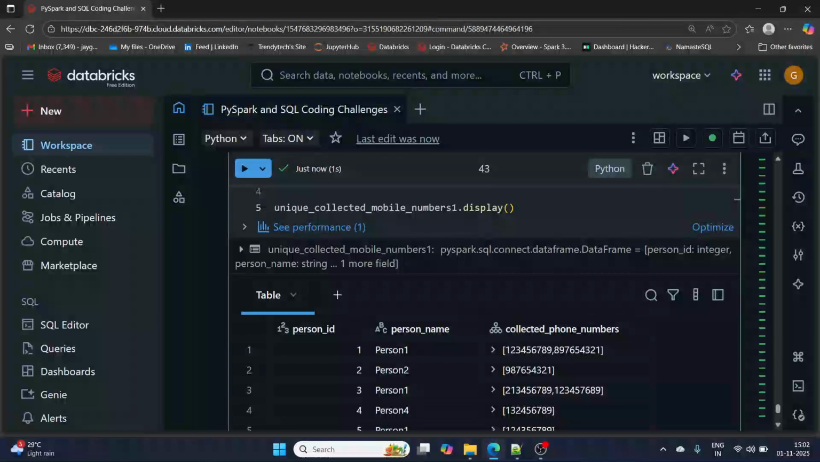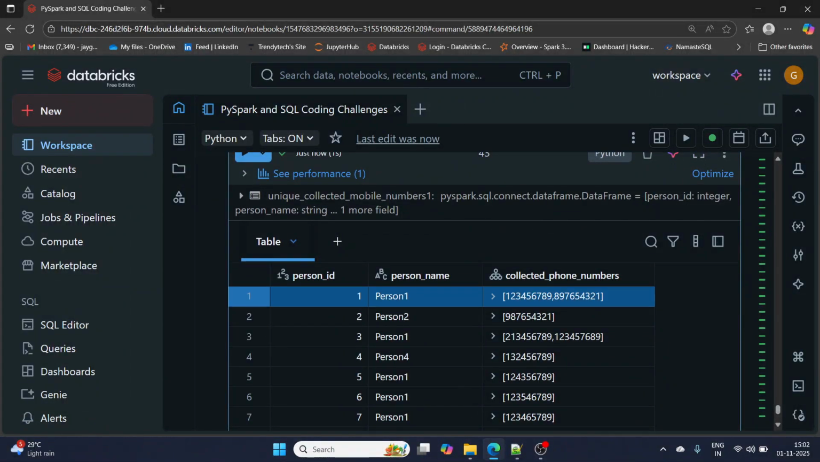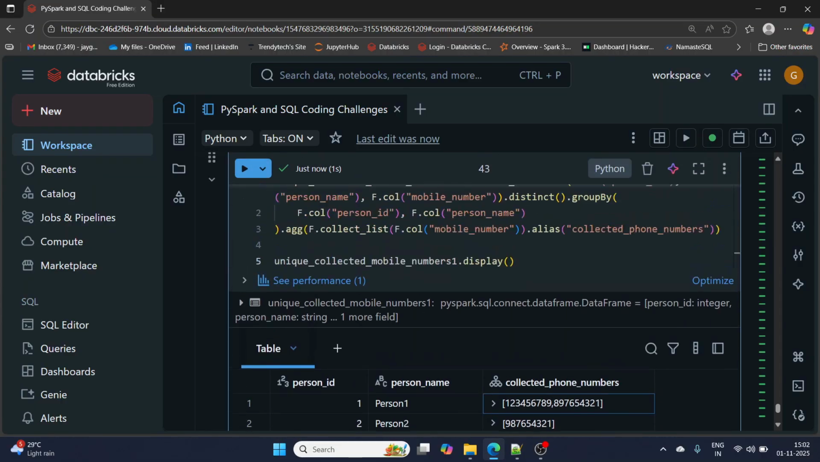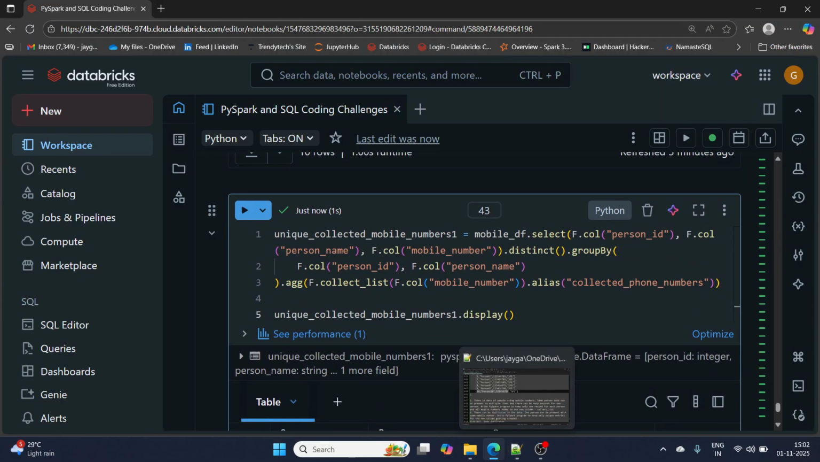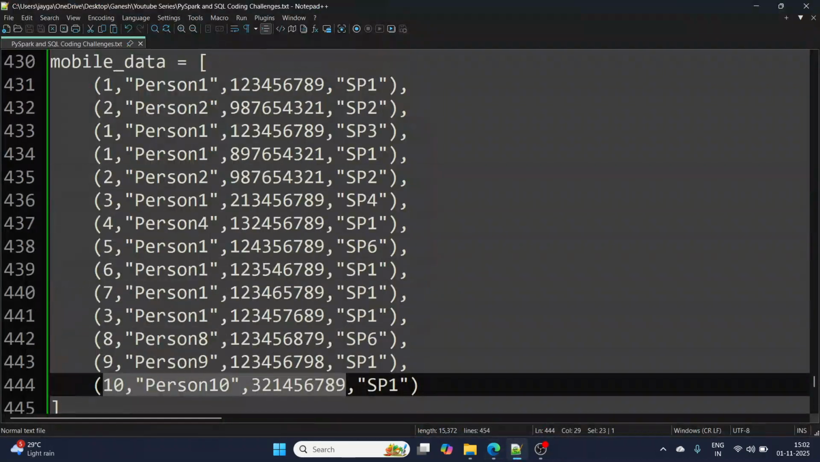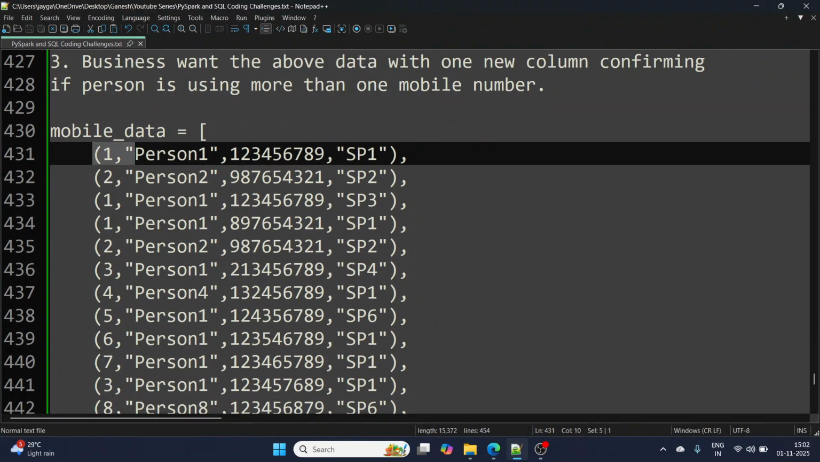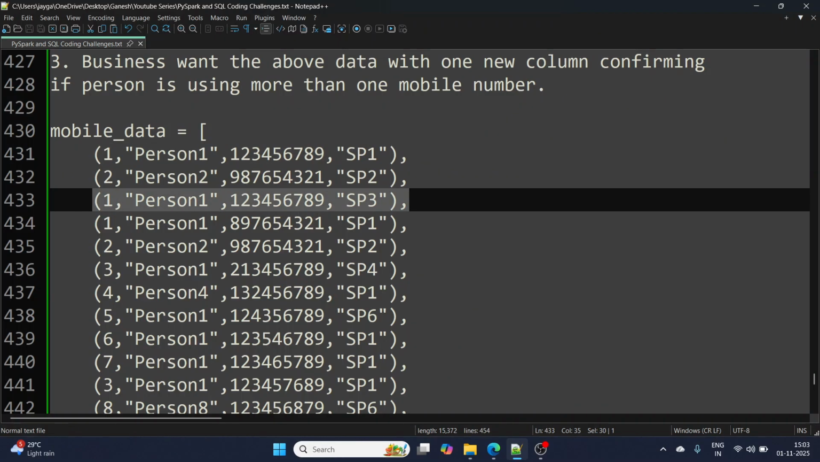Now if you see person ID 1, it is showing only one entry for this 1 2 3 4 5 6 7 8 9, because what it has done in the start, we have applied a distinct. So it has kept, let's say, this row, and it has removed this one. We have not applied distinct based on the service provider, because that we are not going to consider. That is nowhere in the problem statement. If service provider is different, that is fine.